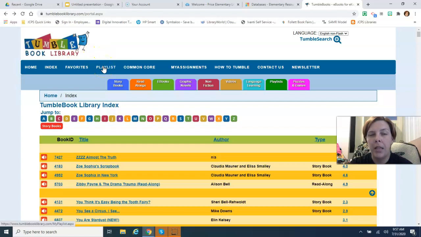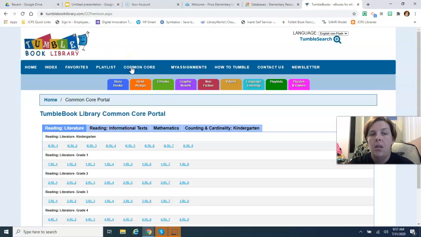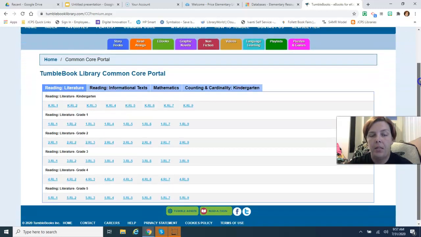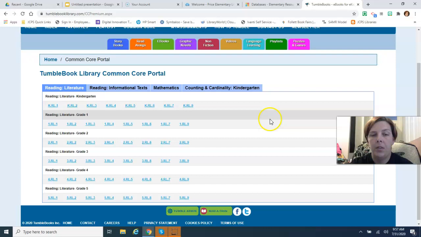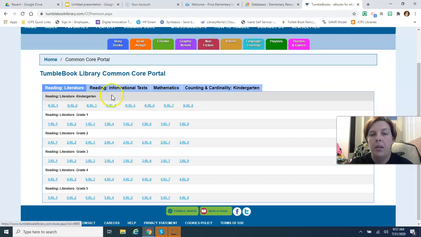You can create a playlist. Playlists are if you want one book to start and then a second book to start. It's probably not something that you're going to want to use for NTI. But you can also here search by Common Core standards. So as you are working with Common Core and you have something with reading that you want to fulfill, it will let you do that.